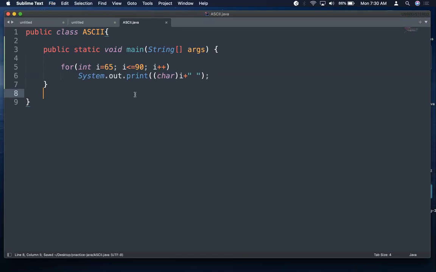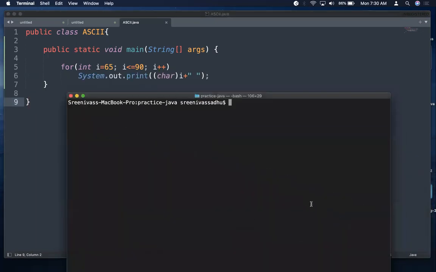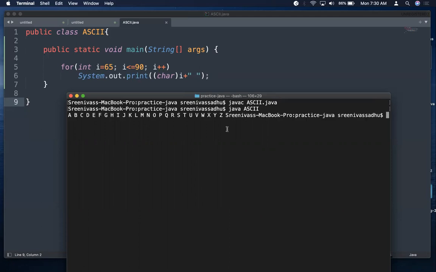So now let's see how the output is going to come. Now let me compile. So javac ASCII.java. Yeah, compiled successfully. And when I say java ASCII, now you can see A to Z are getting printed in capital case. Immediately after that, my command prompt is coming.